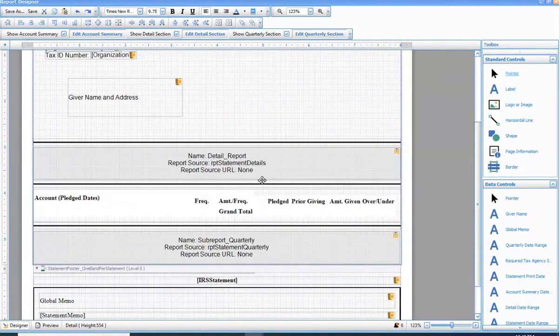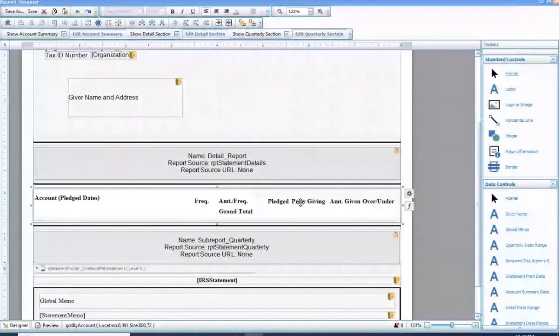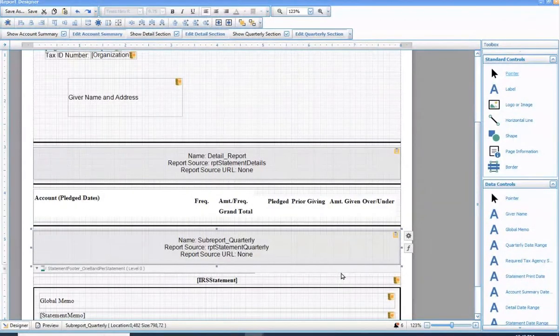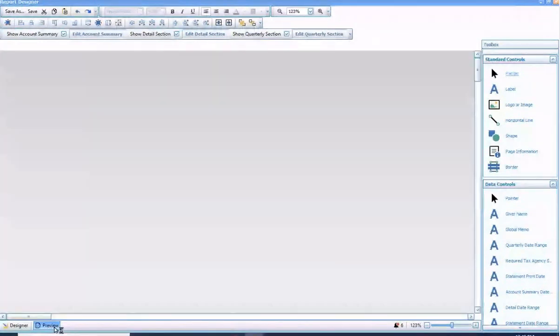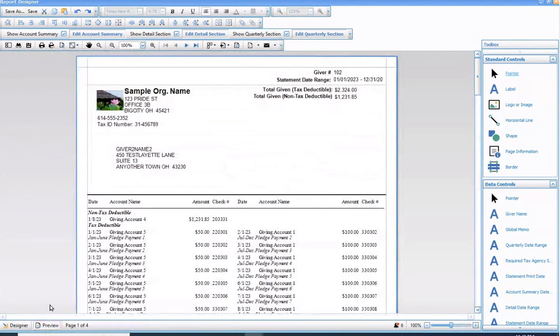All right, let's scroll down and talk about these three sections. By default, the statement layout is going to come with this detail report. It's going to give you your account section, and then your quarterly and your monthly total sections. Lower left, I'm going to hit this preview button because I want to show you a preview of the layout that you're building.